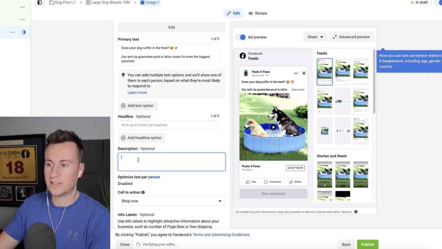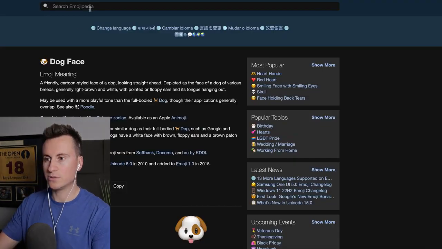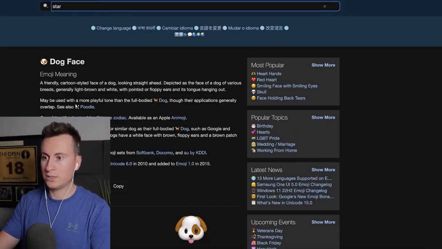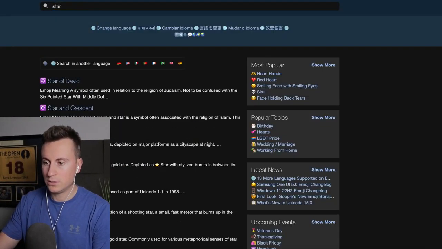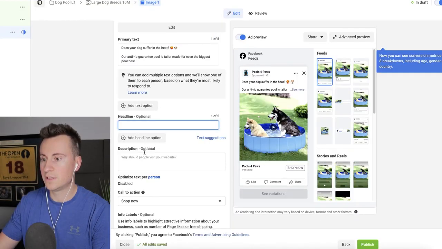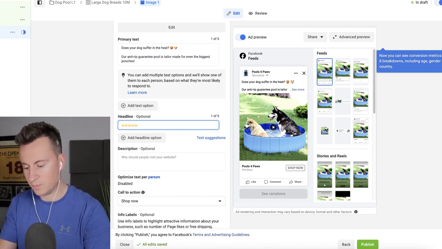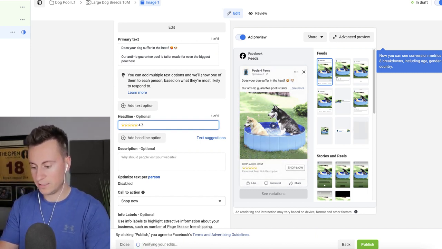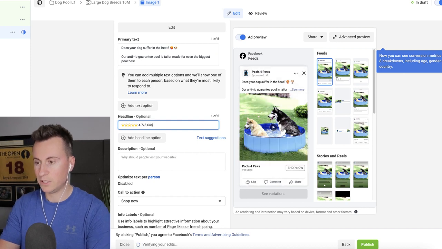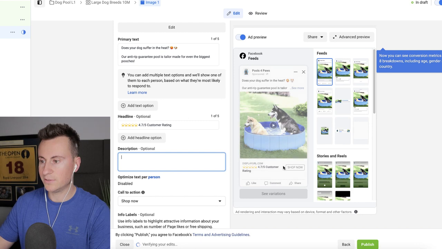Next, we can move on to the headline and description. There's a few different things you can put in here. If I go back to Emojipedia and we go for star, this is the one that we're looking for. We can copy this, go back to our headline, paste it in 5 times, and it could be, I don't know, whatever your star rating is. So 4.7 out of 5 customer rating. And once that populates, it gives off quite a nice effect.